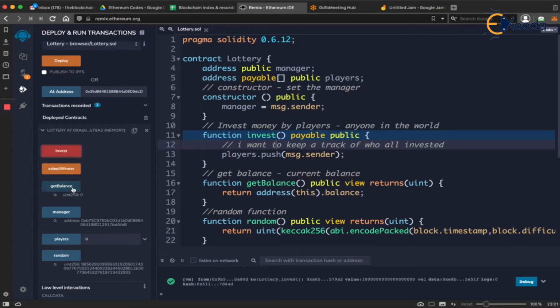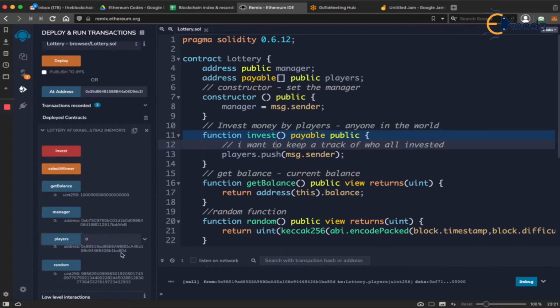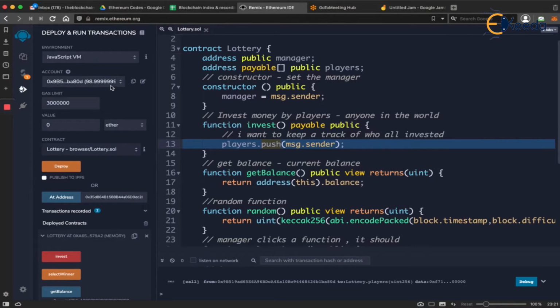Once it is done, you have to see the balance. It's 1 ether, 1 into 10 to the power of 18. Players of 0 is becoming 80D, correct? My entire logic works. Money has to go to the contract. Players array it has to push. It worked, no problem.